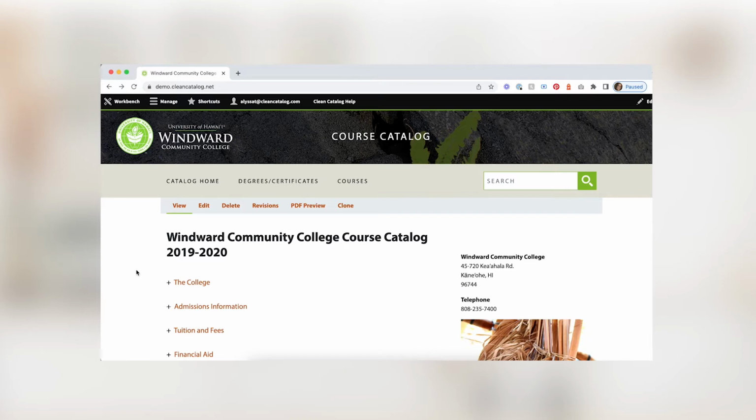In today's tutorial, we're going to walk through how to generate a catalog PDF for your entire catalog. You may want to generate a new whole catalog PDF when changes have been made to your online catalog. We are on the home page of a course catalog. Keep in mind that each institution's catalog will look slightly different because Clean Catalog works with you to fully customize the design of your catalog while it's being built.